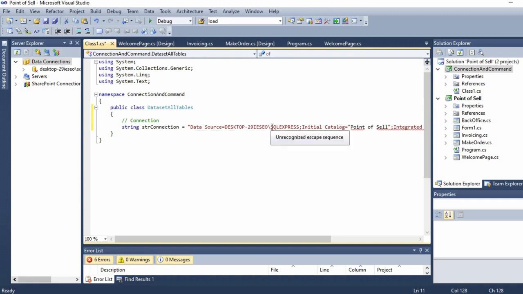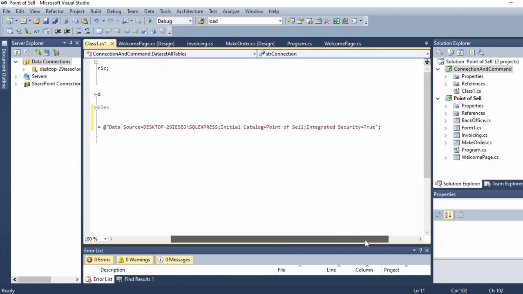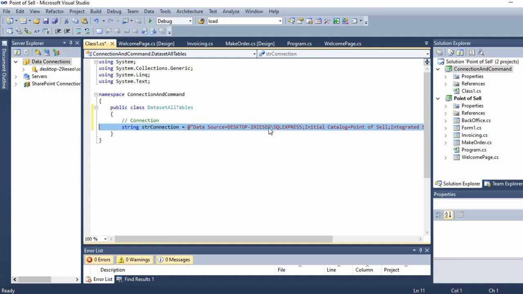Oh, it shows some error. This error is because it doesn't recognize this backslash. I will put an @ here so it can recognize it. Yes, it works. And also I need to remove this, and this one I remove it. Integrated security true. Alright, then it works. Everything's fine. I created a connection string. The next command, I'm gonna write the next command.